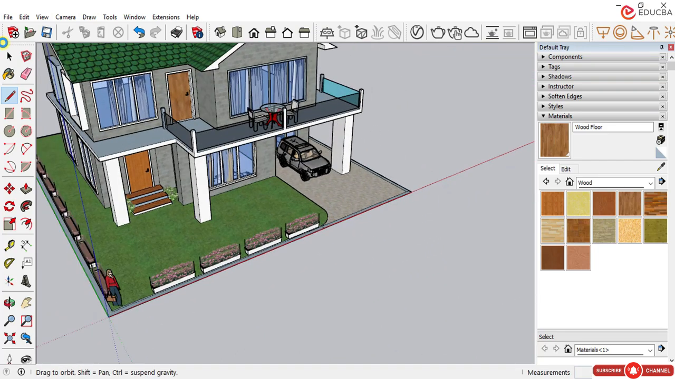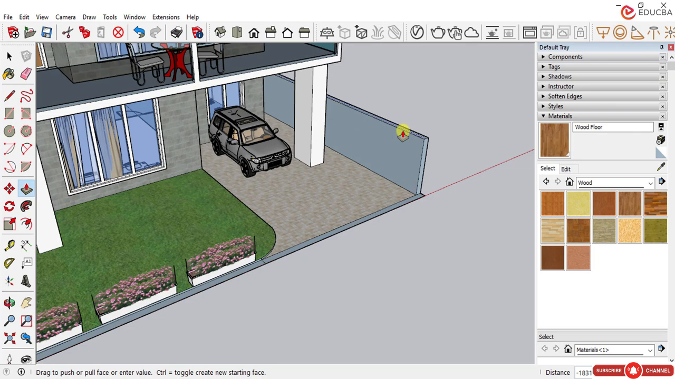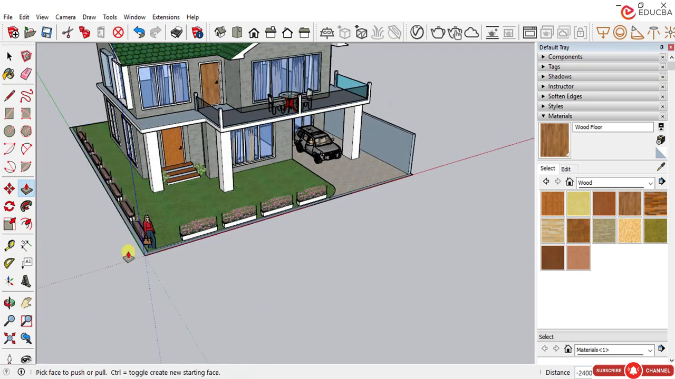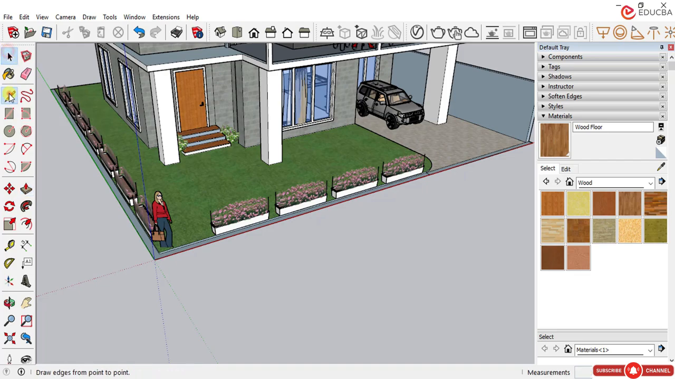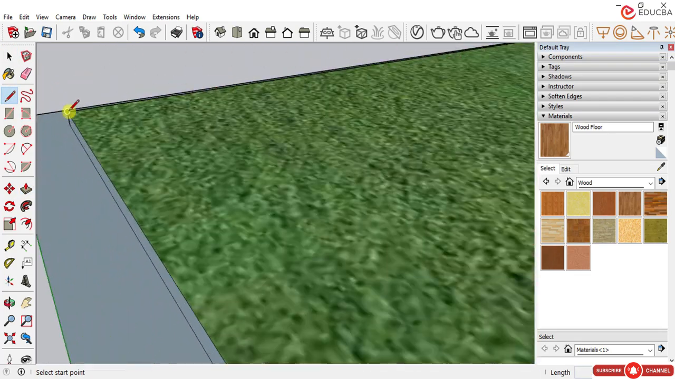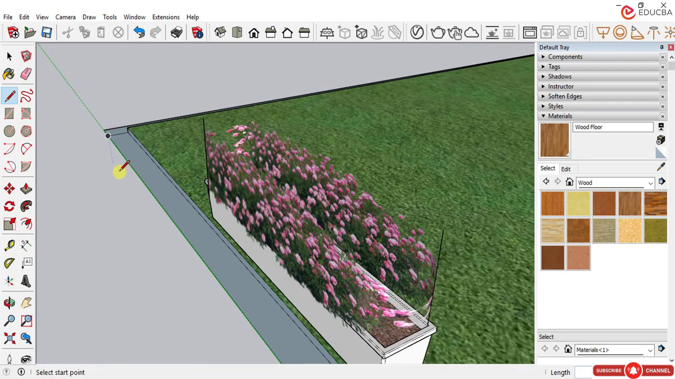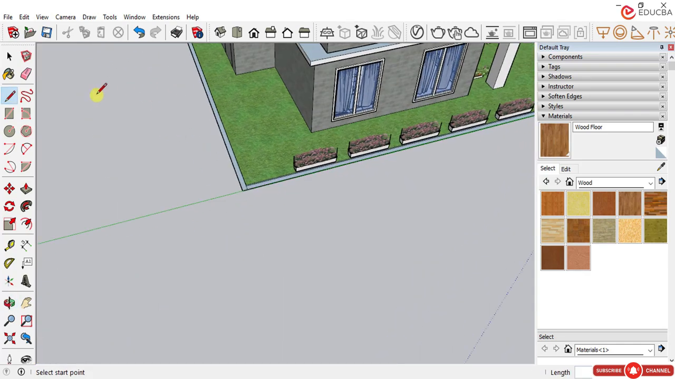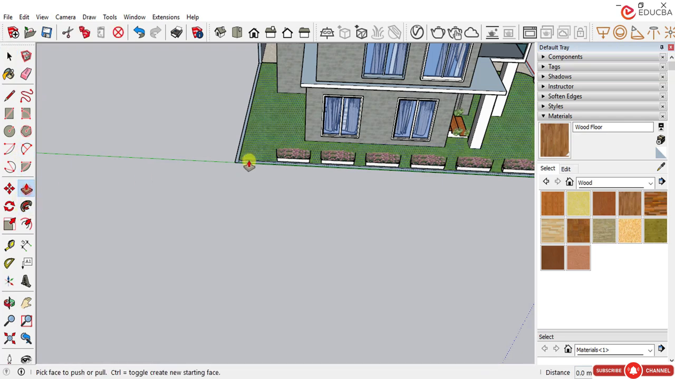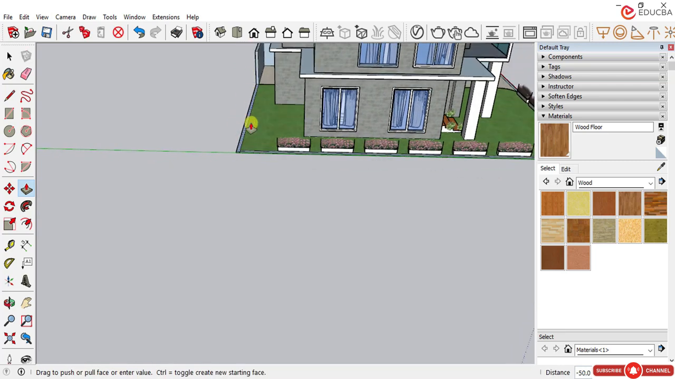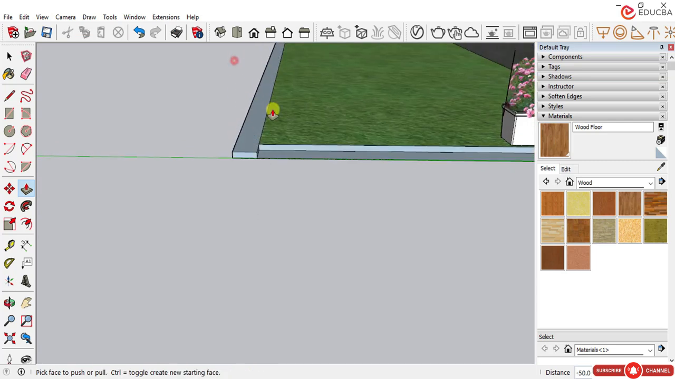Now select this for push and pull, and the height of that compound wall is around 2400. So this is the wall, and from here I can provide the wall. For that, the wall is from this side, from here to here, and so the wall looks like this, as this is the backside wall. 2400.